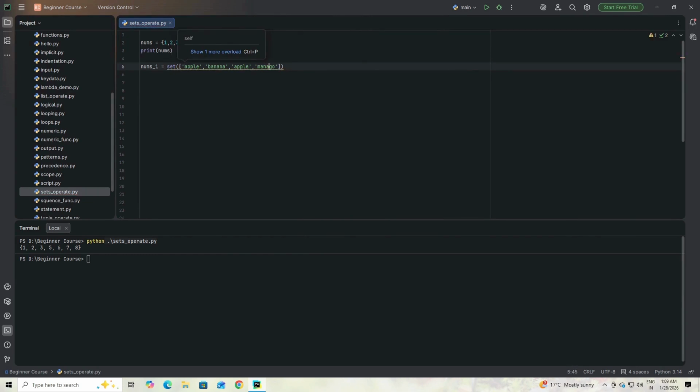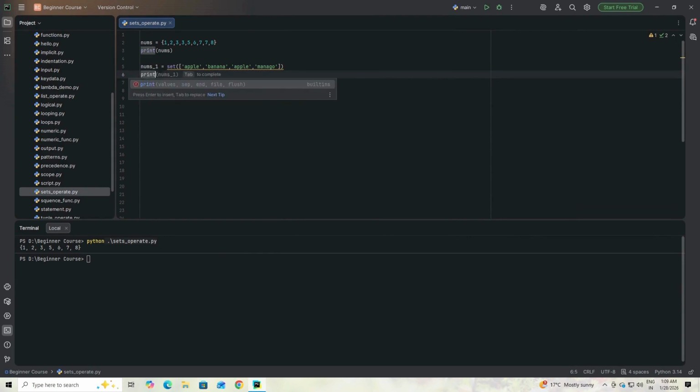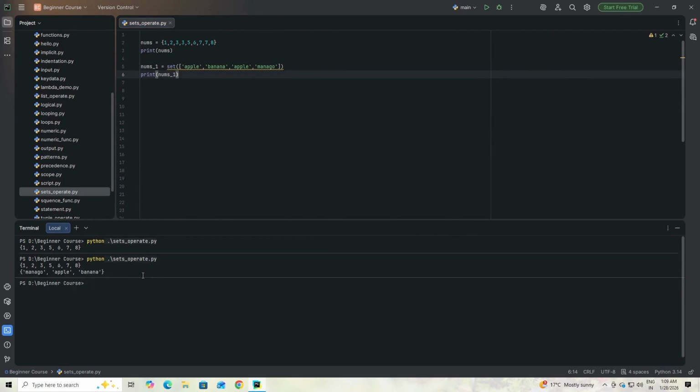Okay, this is the list that I have defined inside a set function. Once I try to print num_1, see the magic of a set function. Whatever duplicates are present inside the list, apple, banana, apple, and mango, apple is occurring two times. But once we print num_1 over here, see the magic happens: it removes the duplicates from the set.